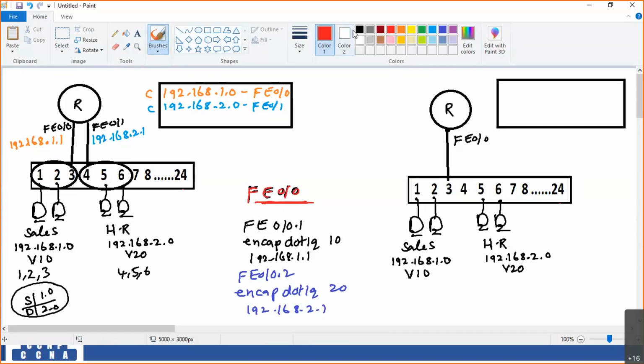So now your routing table is updated with networks. So and so network 1.0 is directly connected to which interface? 2.0 is connected to which interface? FE 0/0.1, FE 0/0.2. So routing table is updated now.